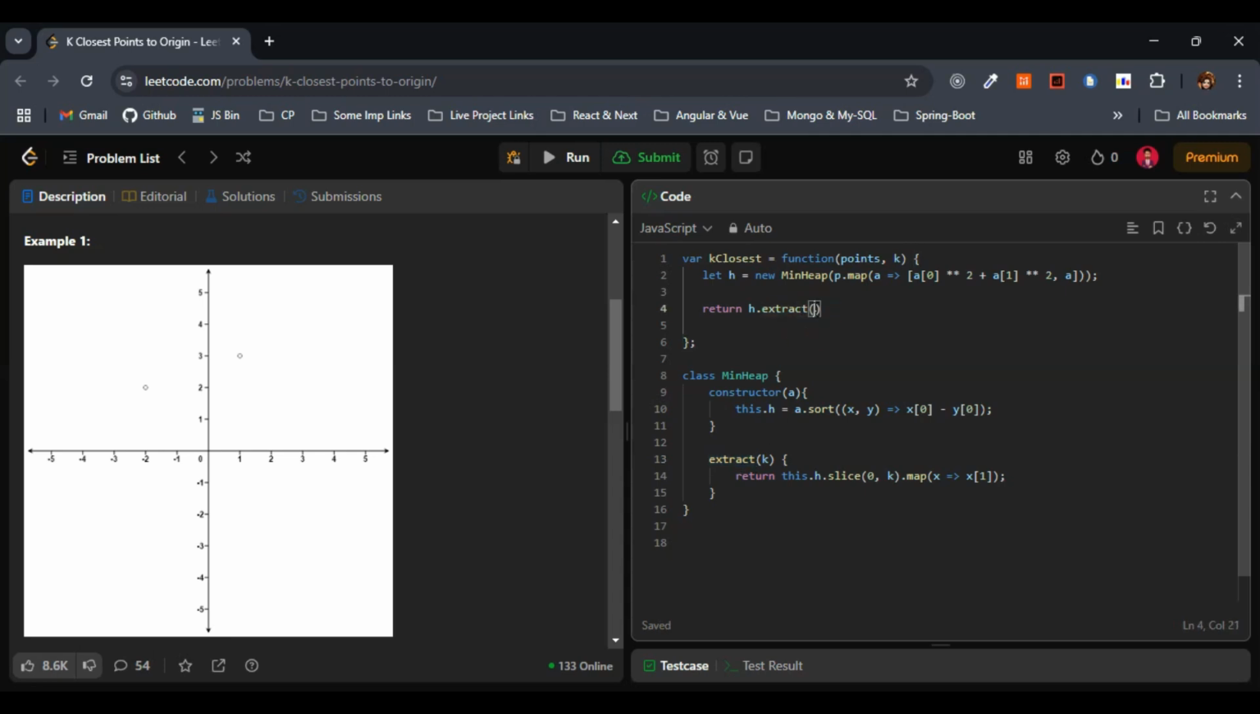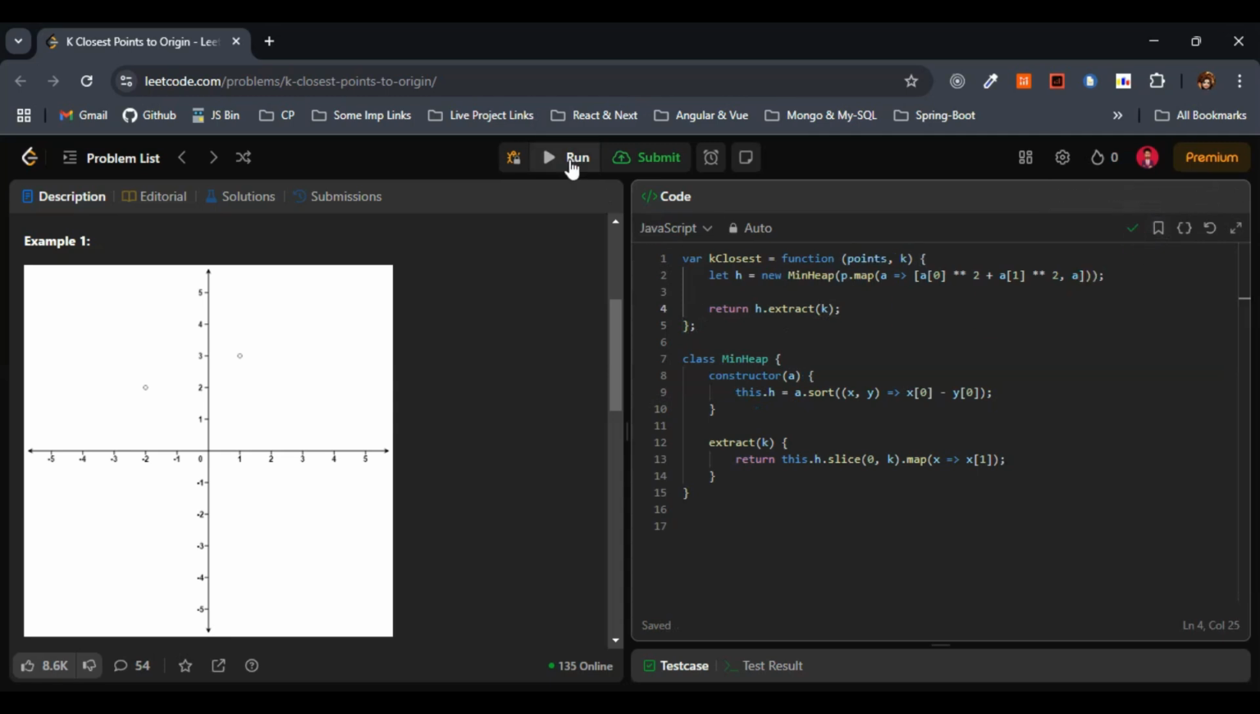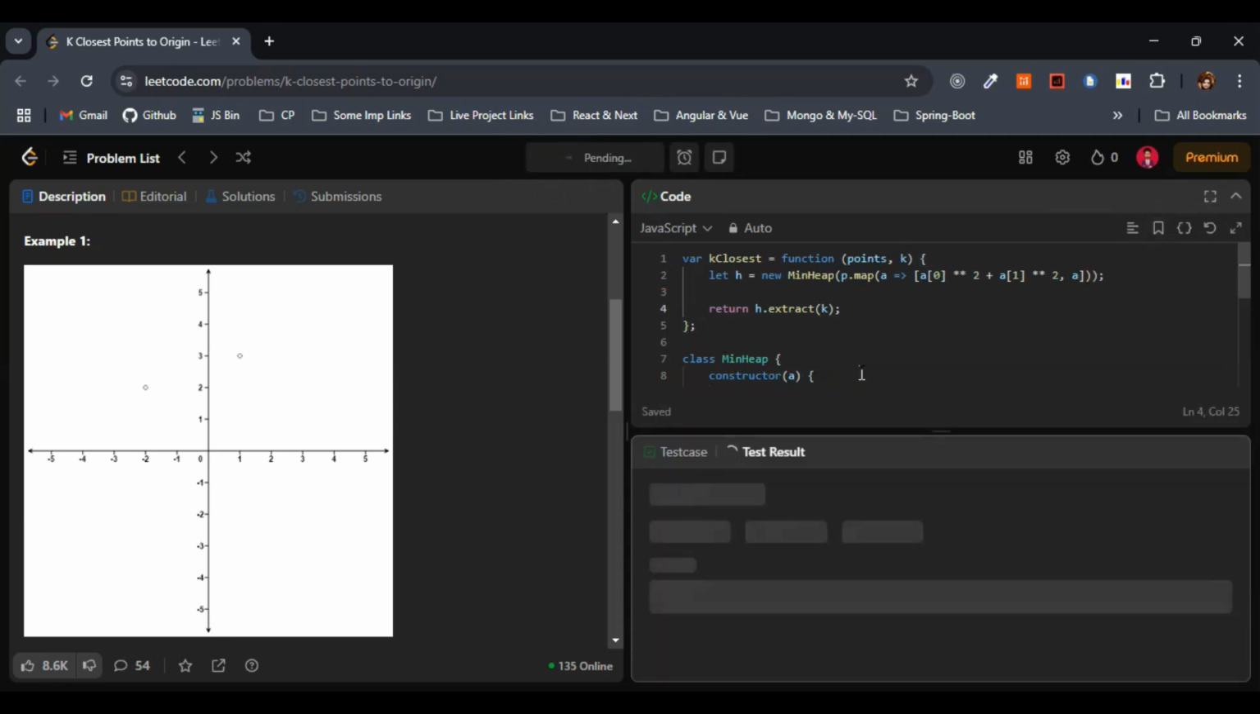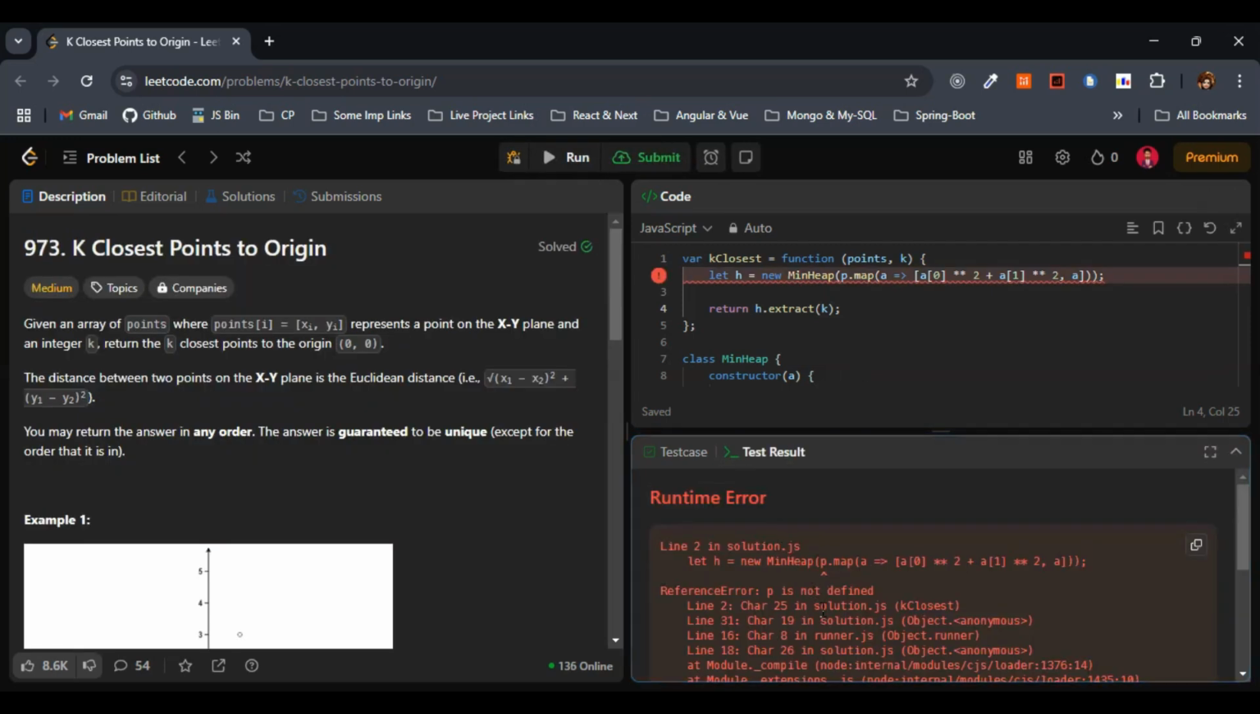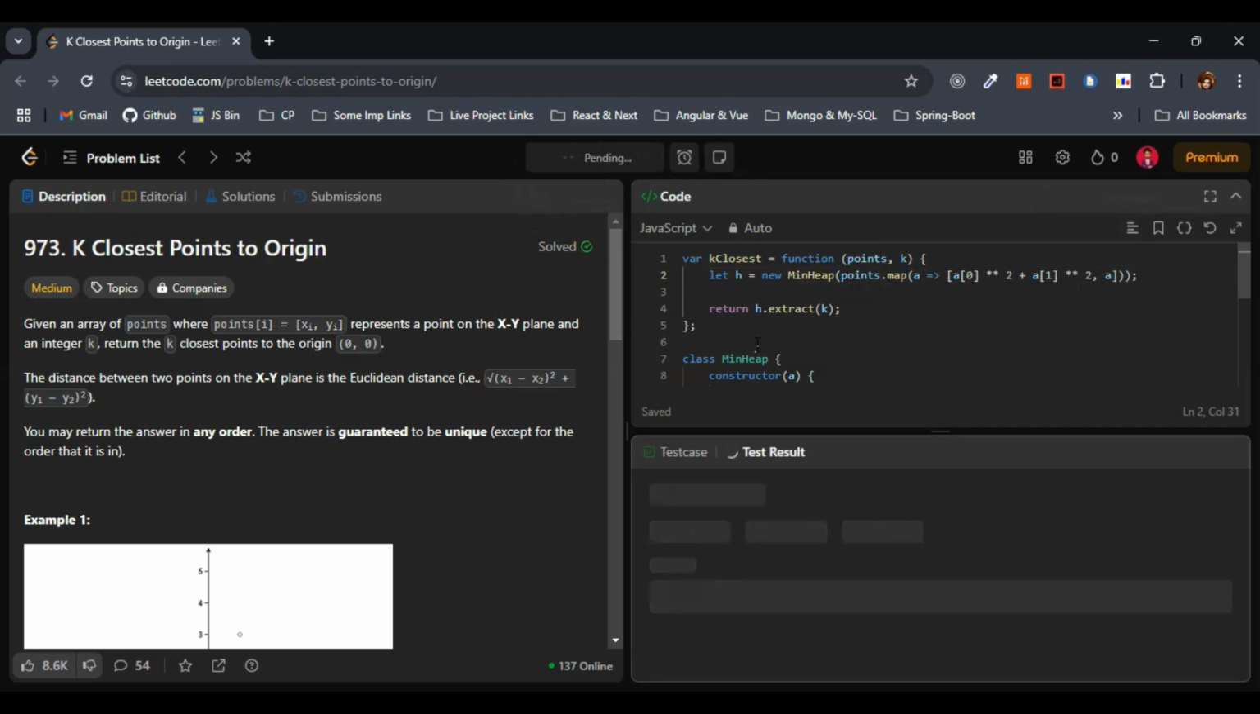You can clearly see here this one, extract. What we have to extract? We have to extract k closest points, nothing but k here. Let's pass k here. This is it. So let me format the code once and hit the run button. So we are getting a runtime error here. P is not defined. So just give me a second. P and K. So here I have considered points, right? So this is fine. Let me give here points. Let me hit the run button again.